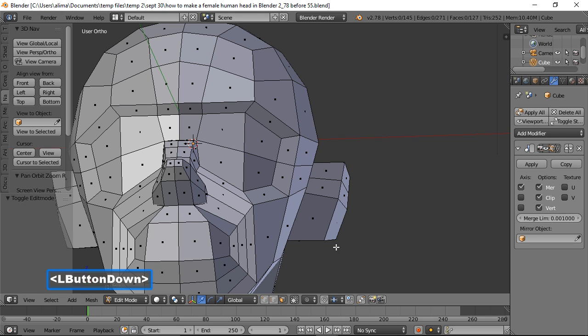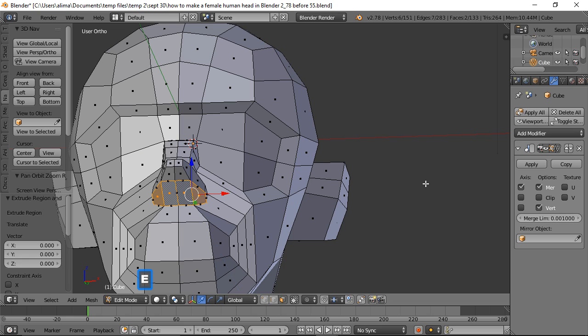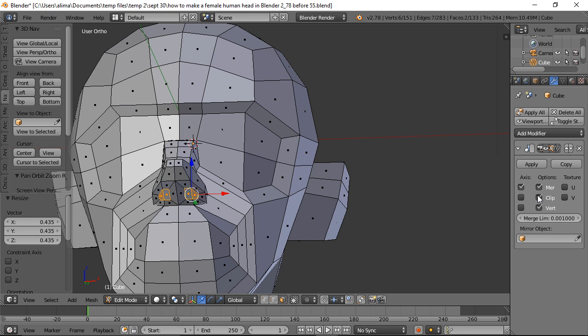Okay, so what we're going to do now with face select on, we're going to click here, hold shift, and then click here. We actually want this face to separate from the other face right next to it. So we're going to temporarily turn off this clipping. I'm then going to press E to extrude, left click to lock in. I'm then going to press S to scale this geometry down some like this. Then I'm going to left click to lock in that scale. And then I'm going to click here to turn that clipping back on.